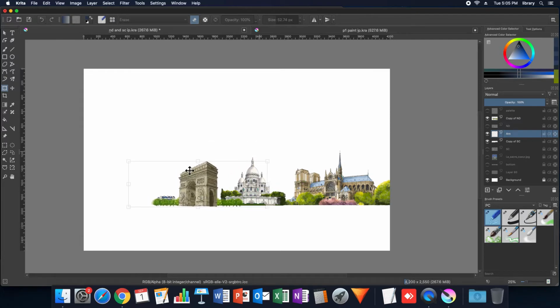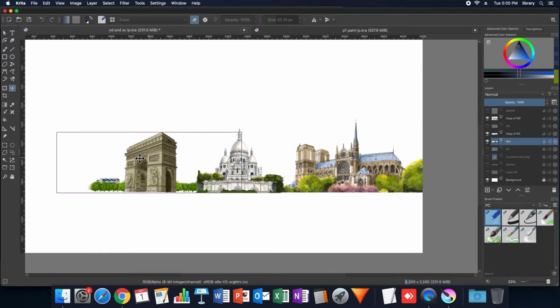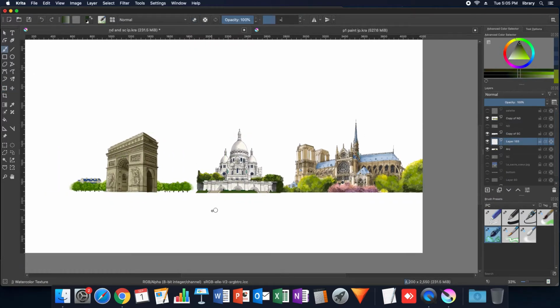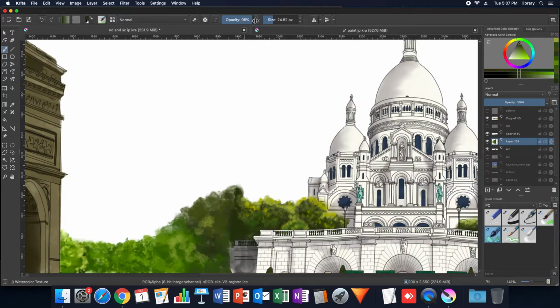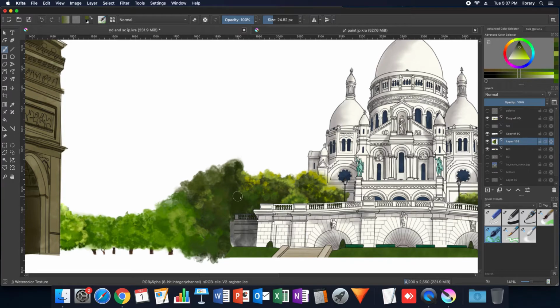So again, you can see that the trees on the Arc de Triomphe, this building that I have added to the far left in a tan color, don't exactly match. So what I'm going to do is blend them together so that in the final picture, it looks like the trees are just fading into each other.